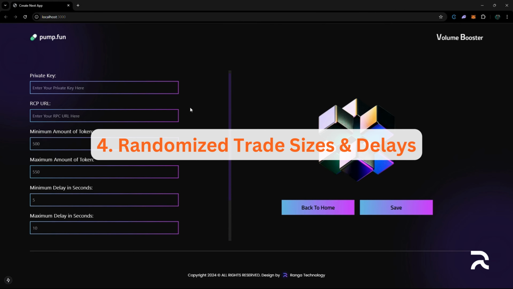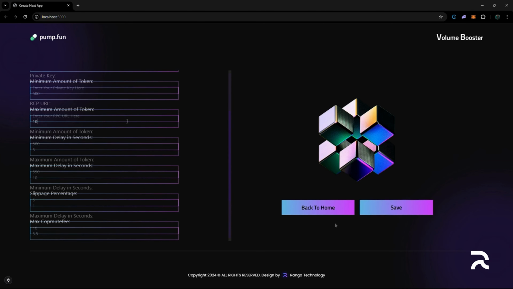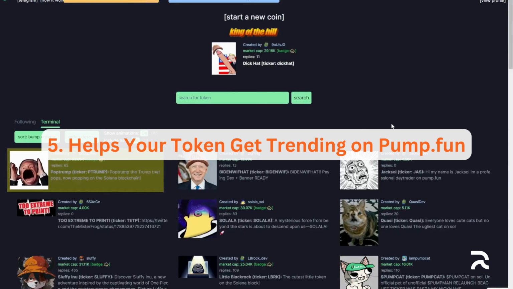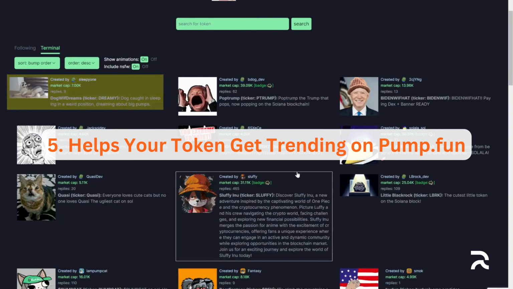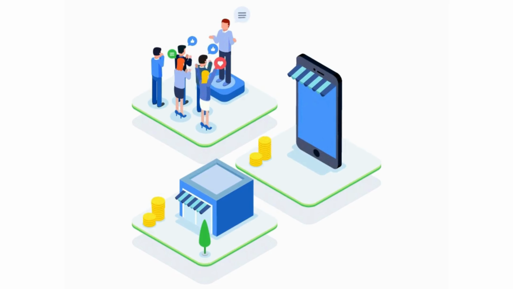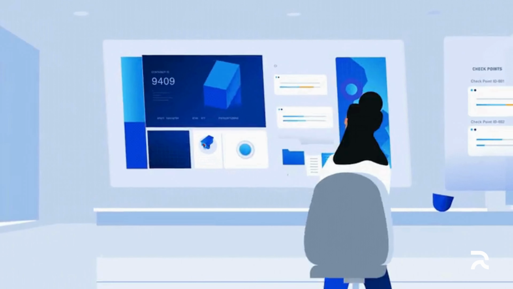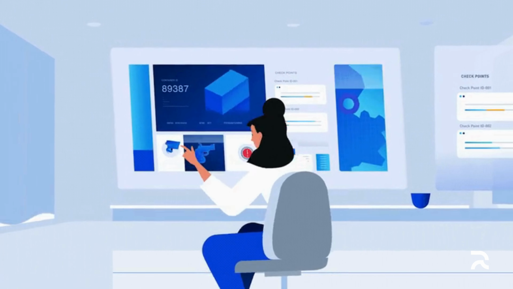4. Randomized trade sizes and delays. Prevents robotic patterns, making activity look organic. 5. Helps your token get trending on Pump.fun. More visibility equals more buyers and long-term investors. Pro tip: this bot is perfect for projects that want to stand out and grow fast.